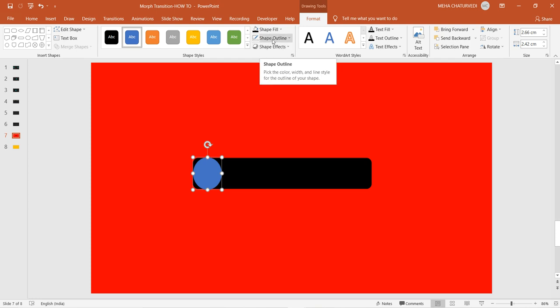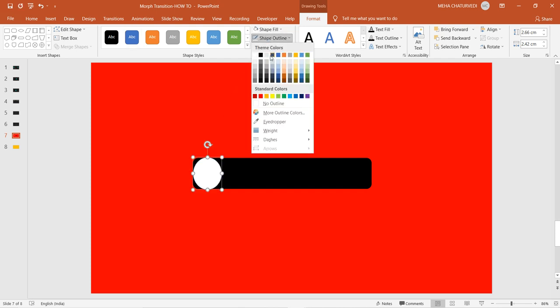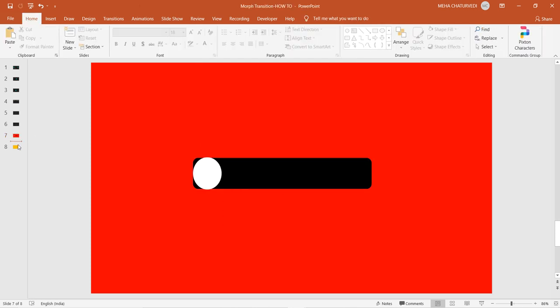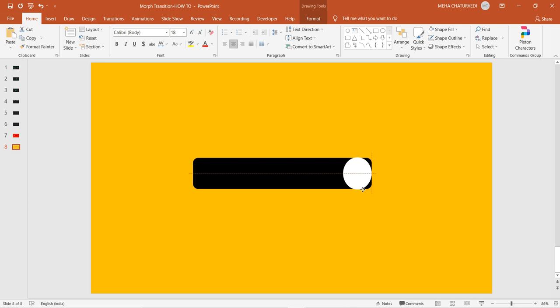Now we are going to shape fill for the circle too. For the circle, I'll be adding white color and this time I'm going to put it on the outline too. The same thing is to be done with the next slide. Remember not to group these shapes together. The next thing that you need to do is on the second slide, you need to drag the circle to the other end. So to drag it straight, you select the circle, click on shift and drag it.